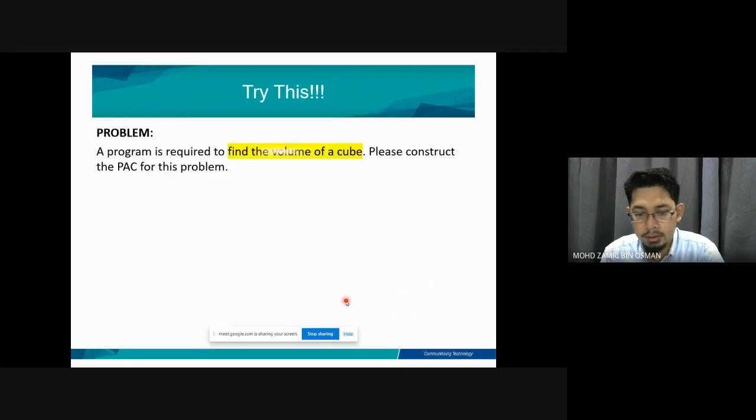So this is an example for it, and then you need to try this one. The program is required to find the volume of a cube. Please construct the PAC for this problem. I'll leave it to you to go through the solution for this one. We have some examples on example number 1, and starting from chapter 3 there are a lot of questions in the midterm and also the final. It means it's important for you to understand this.